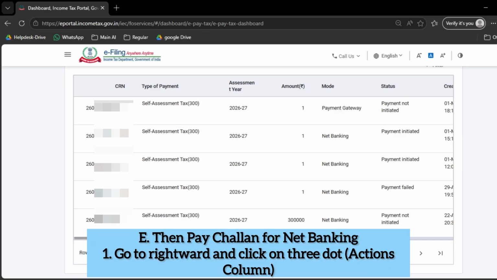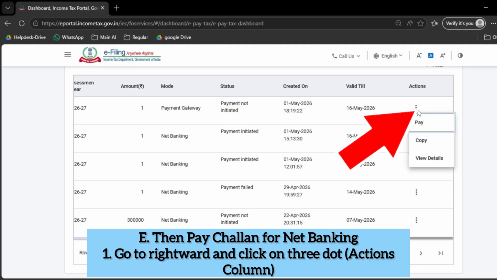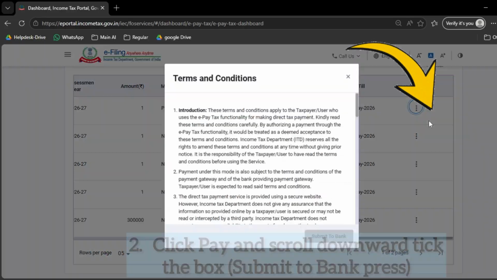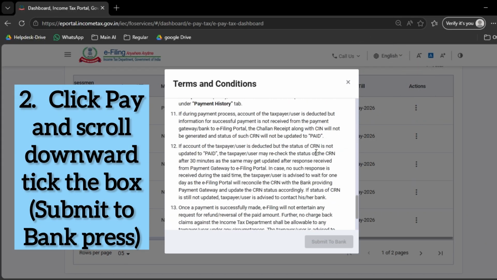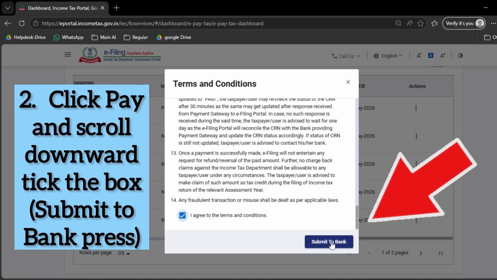If you go to the extreme right of the challan you want to pay, you will see that there are three dots against each line item. When you click on those three dots, you will see the options. The first option is pay. Click on pay and a prompt will pop up where you also have to agree to the terms and conditions and submit to bank. Once you click it, it will go to the bank.